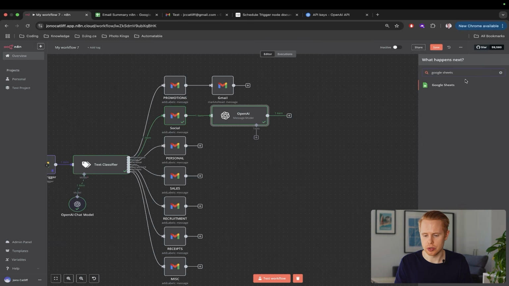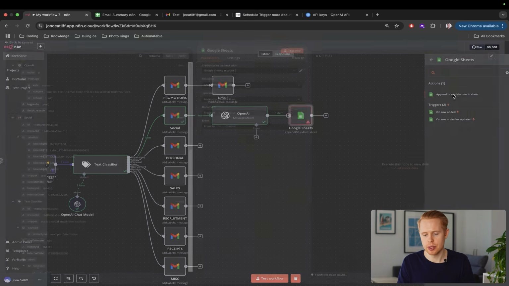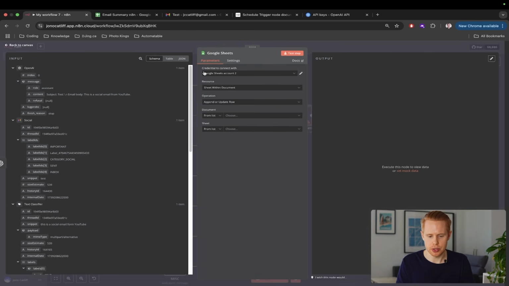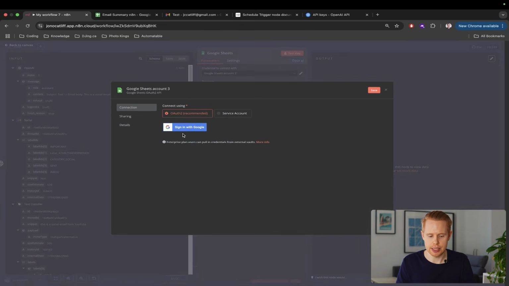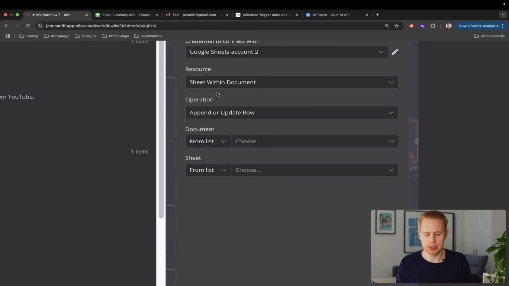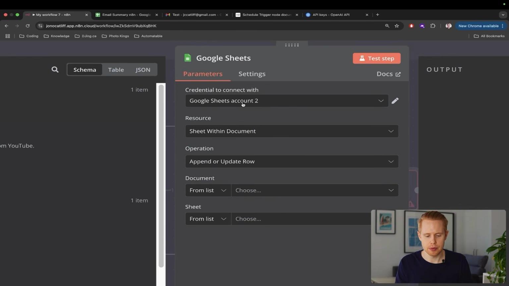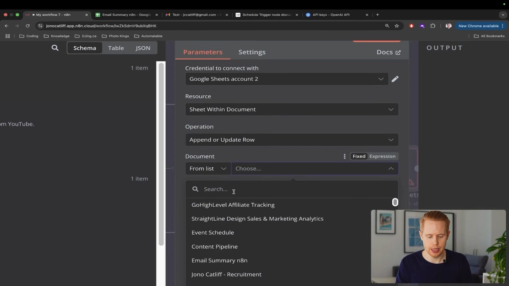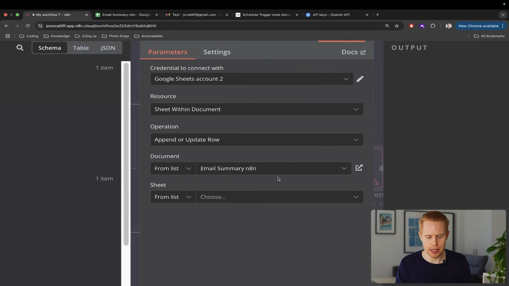So we'll choose Google Sheets, and I'm going to add or update a row. We're going to choose this option, and we just want to connect into this particular sheet here. Again, if you haven't done so already, you'll have to create this connection and sign in with Google one more time, just to give it access to not only your Gmail account, but also your Google Sheets as well. I've already done so, so I'm going to skip over this. We can then select the sheet here, and for me, it's email summary, n8n.